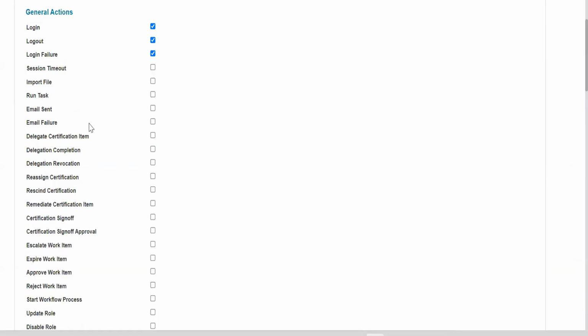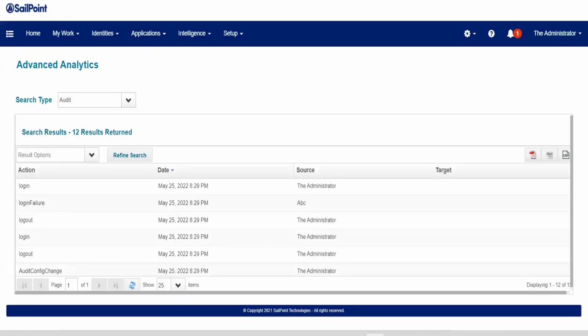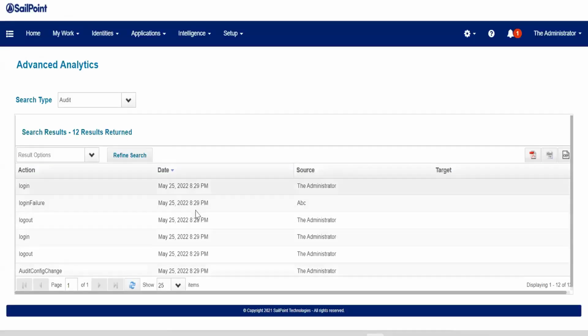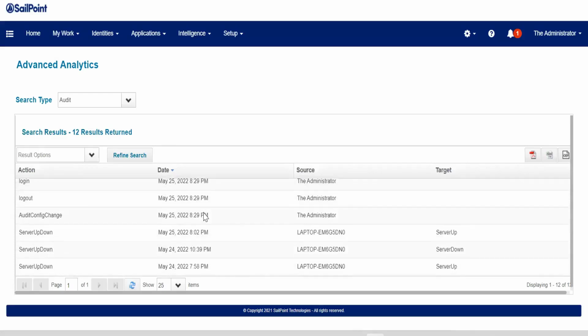You just have to enable this option. For example, work item forward: whenever someone forwards a work item, SailPoint will create the audit. Whenever SailPoint sends an email, SailPoint will create the audit here. Whenever SailPoint is not able to send emails, when there's a failure in email sending, SailPoint will create the audit event here. So this is used for troubleshooting, and it is also used for auditing.